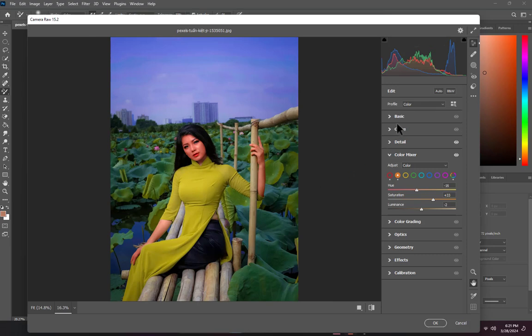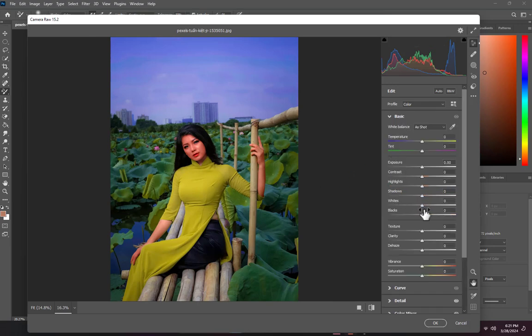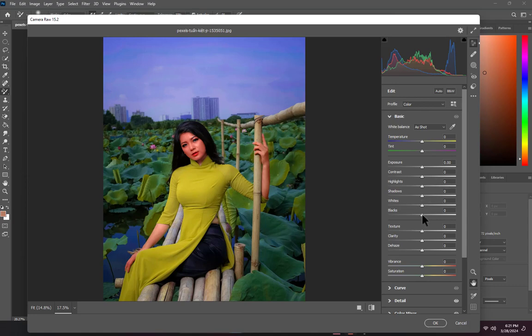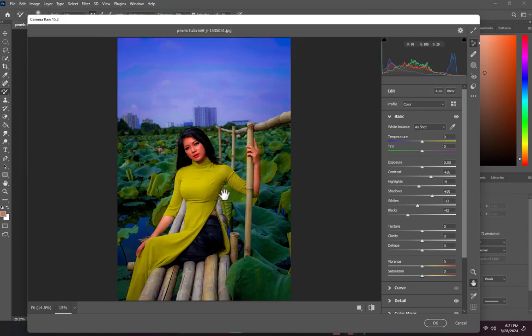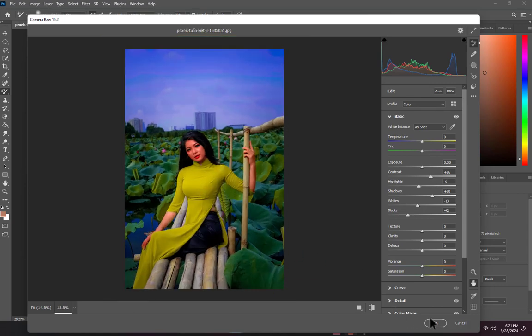So we just move to the basic again, and just go to the black, and just try the white to be around 13, and just try this one to be around this side. Okay, and let's say this one to be around here. Okay, and let's try the contrast to be around here. Okay, and hit okay.